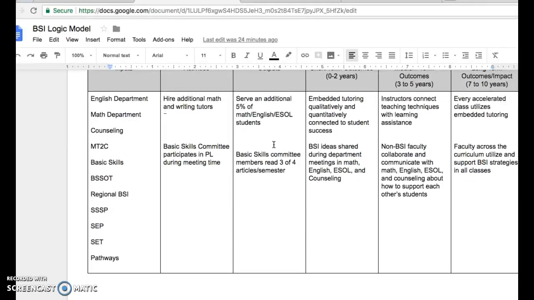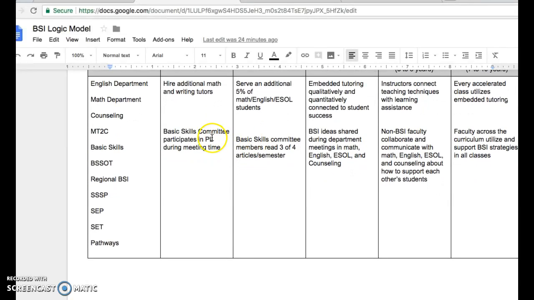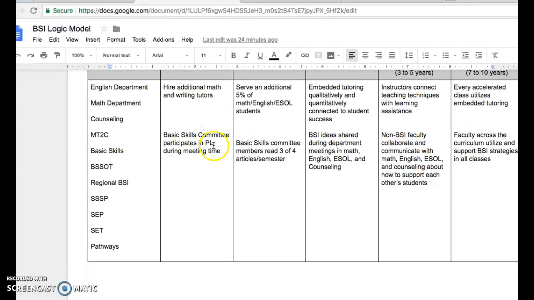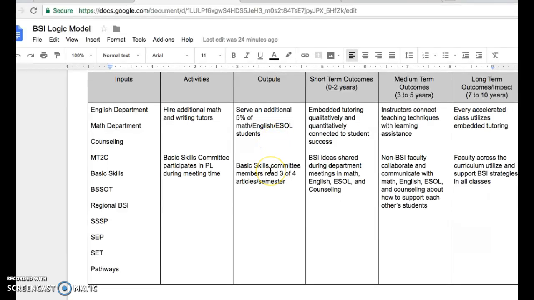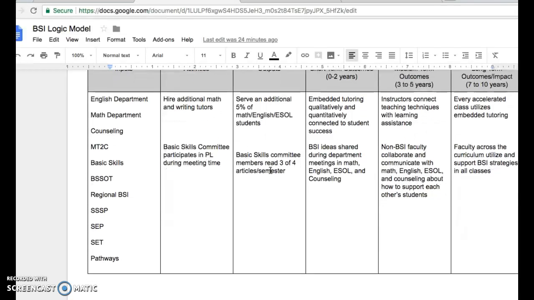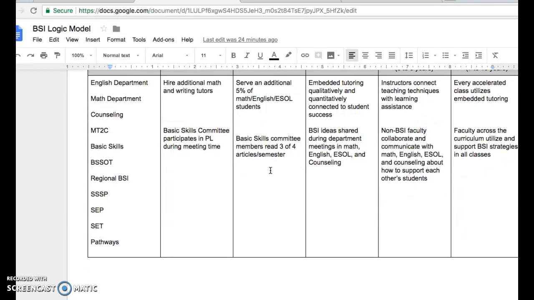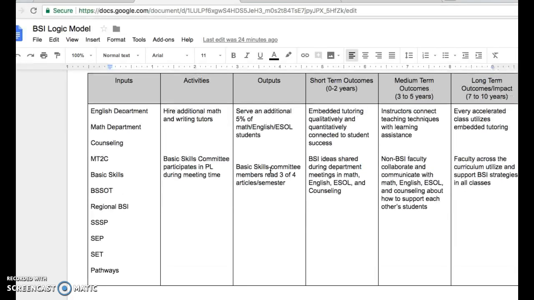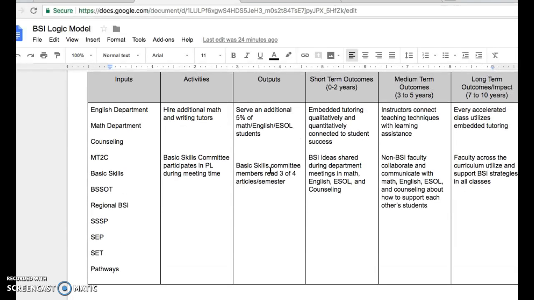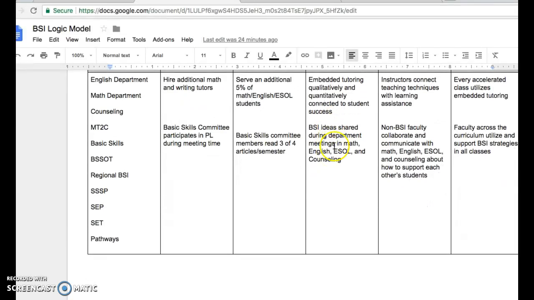Lastly, another example I put in here was the basic skills committee activity this year. They're going to participate in professional learning during meeting time. We've talked about that a few times. So maybe the output, or something tangible, is that we'll have 4 readings per semester. Maybe each member, we're hoping, gets to 3 of them at least. So if they hit 4, then we're going above and beyond. You always want to keep that output somewhere in the realm of possibility.